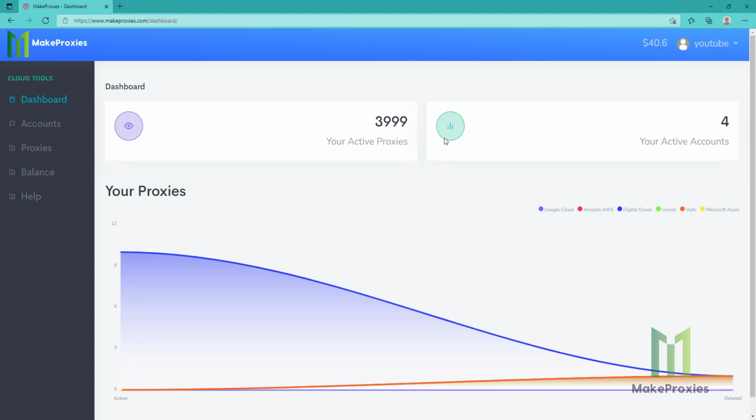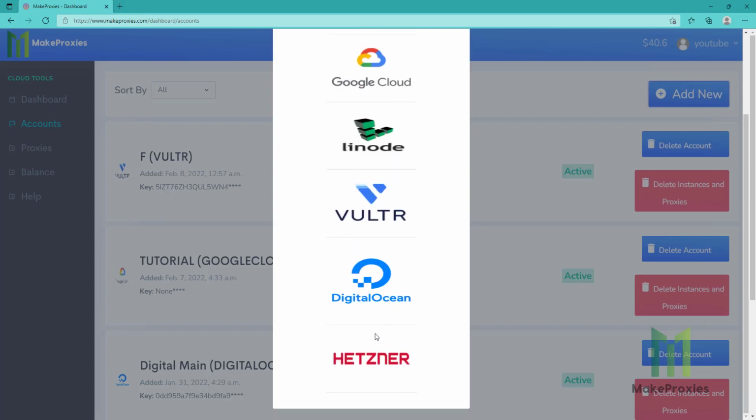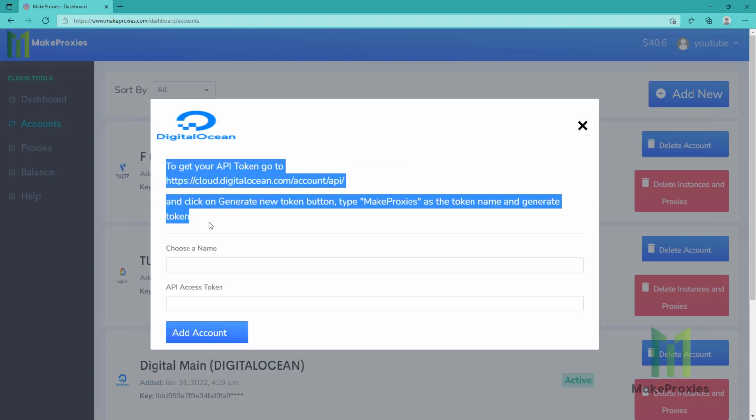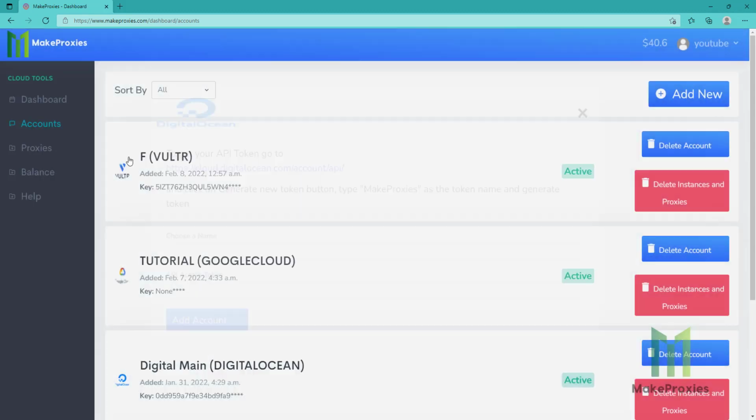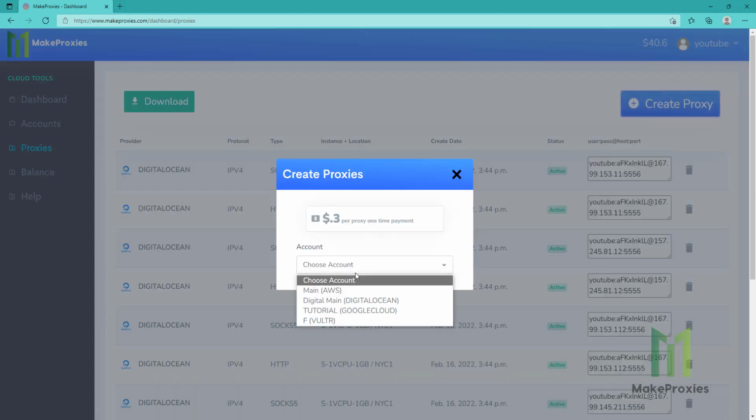There's no limit. Here on accounts, you can add new, choose your provider, and follow the instructions to add your account. It's really easy. It will take 1 minute. Then let's go to our proxies and create.